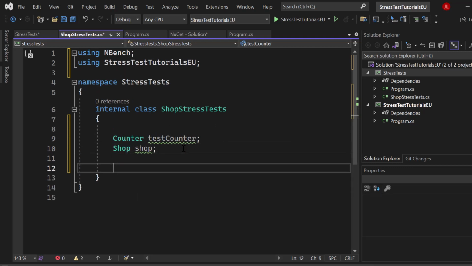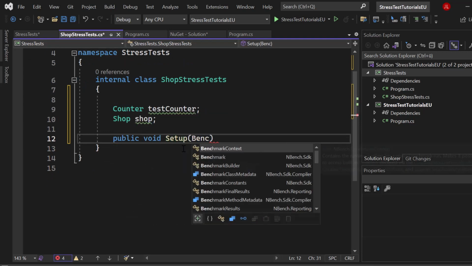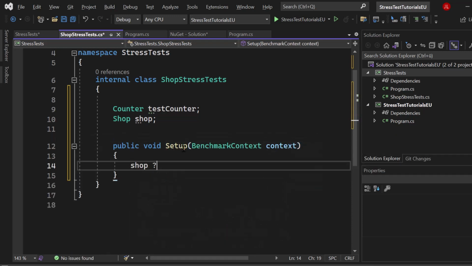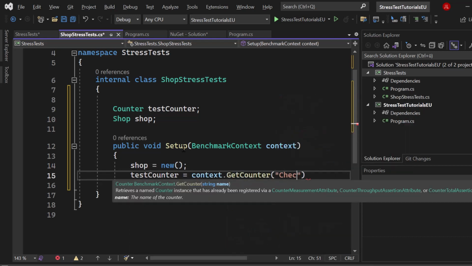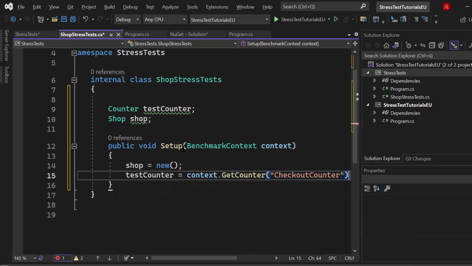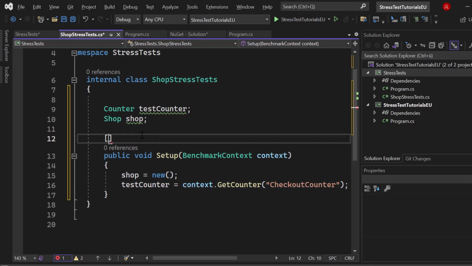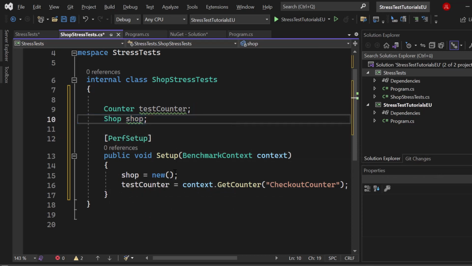There we go. Now, next up, let's create a public void, a method for the setup of the test right here. So we take the benchmark context, let's call it context. And inside there, we can set the shop to be a new one. So a new shop. And then we set the test counter for this specific test to be context.getCounter. We will configure that one just in a second, the checkout counter. There we go. Now we need to assign an attribute here to make it working, which is called performance setup, or in short perf setup. There we go. Awesome. So now we have our setup method.